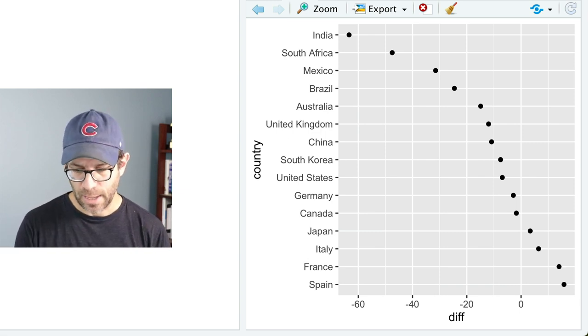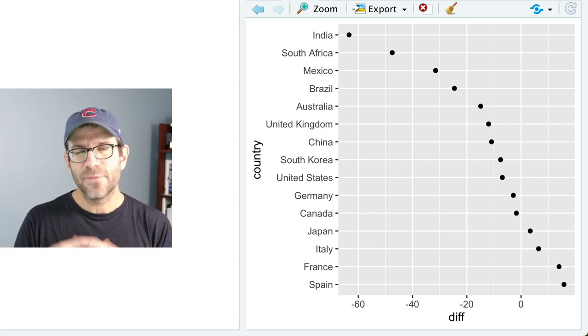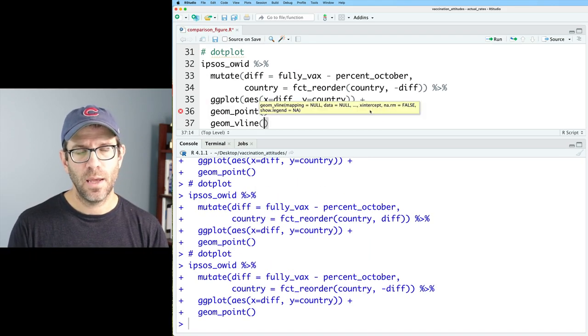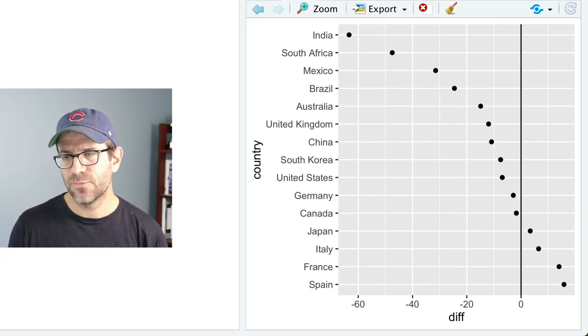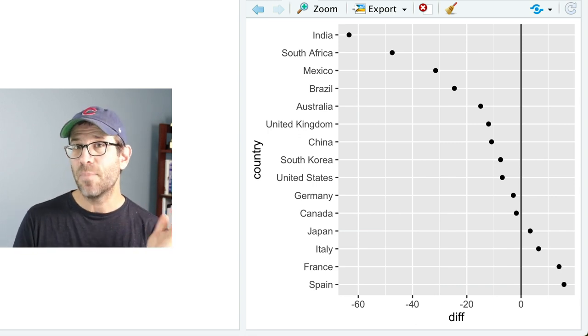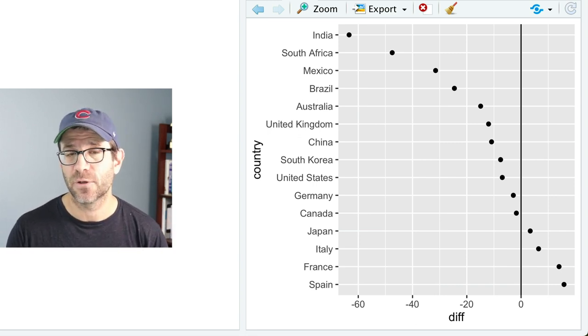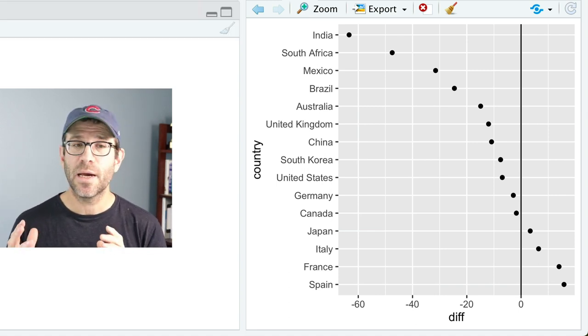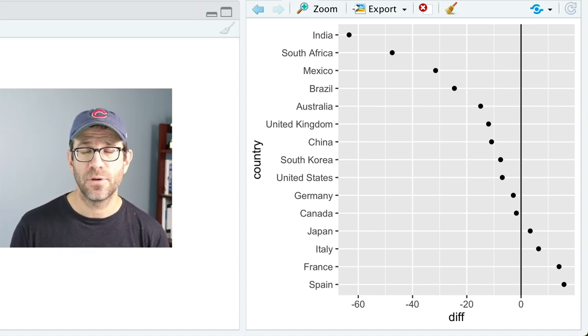One other thing that I'm going to add to this to give some context is a vertical line at zero. So I'll do geom_vline and we'll do xintercept equals zero. And again, we get that nice vertical line indicating where the break-even point is of matching intention with realization for COVID-19 vaccination goals. Again, I think the dot plot is an attractive way to visualize the difference between two different observations.